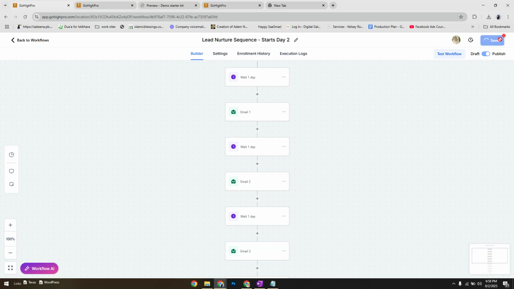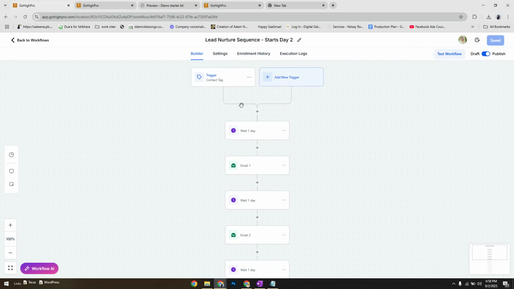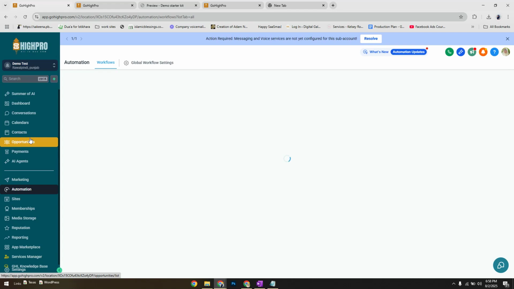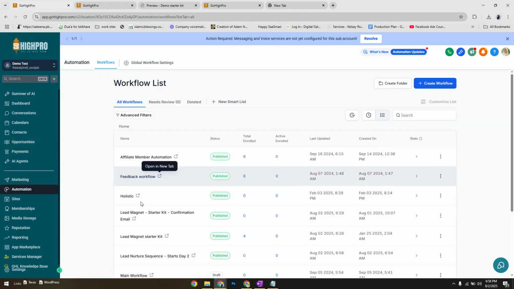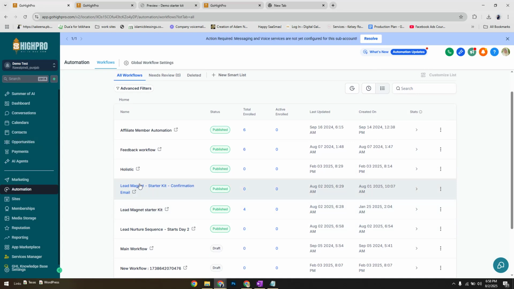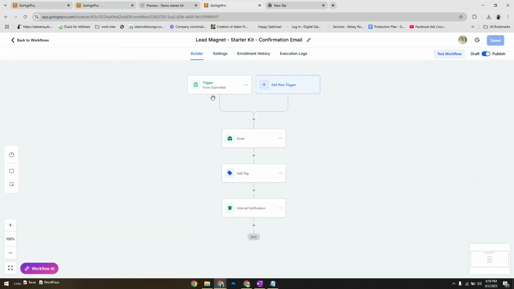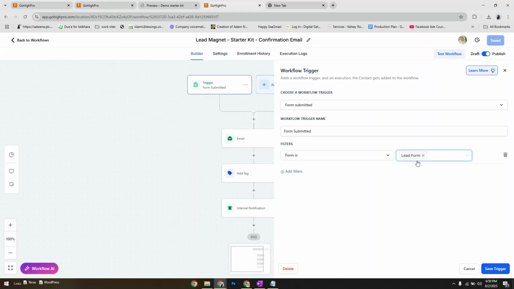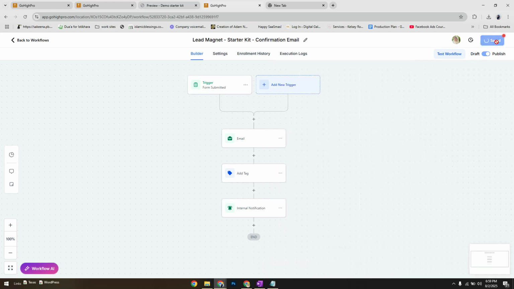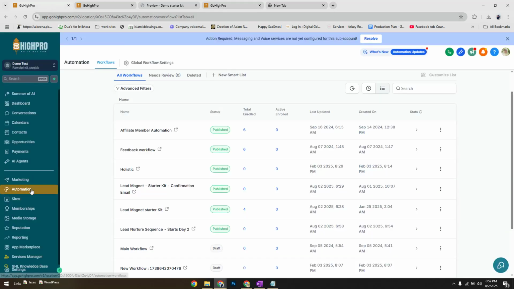Let's publish. I'm also going to do a test really quick to see if it's working. Let's go back to the form. So this was our previous workflow, lead magnet confirmation email, which I've opened here. Yeah, here. So the form was lead form. I'm going to just do a test.